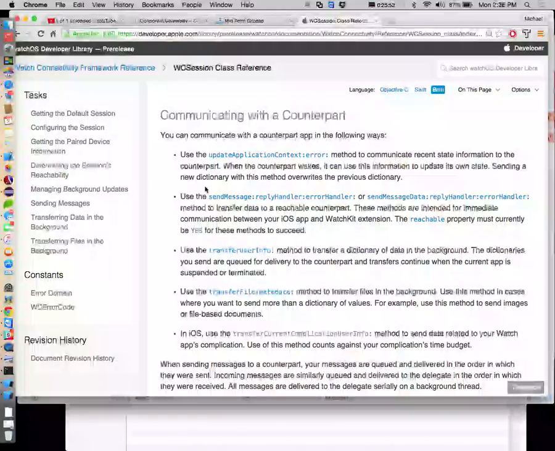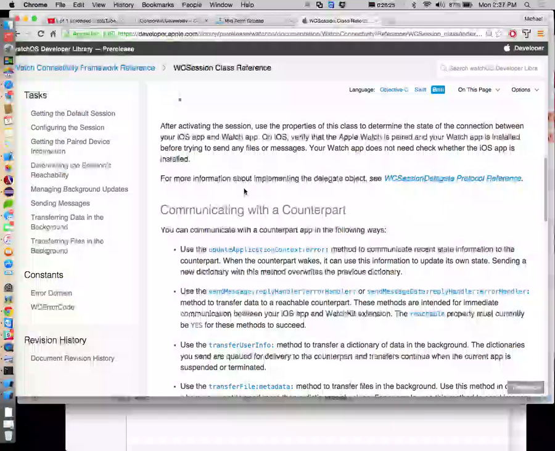Okay, well, this is the delegate stuff. So we've kind of dealt with this with our table view, where whenever somebody clicks on something in the table view, we can respond to that event, did select row from table view or whatever it was called. So it looks like there are 4 different delegate methods for this guy. One is update application context, given an error. Another one is send a message. Another one's transfer user info, and the other one is transfer file with metadata. So I'm guessing it's just those 4.